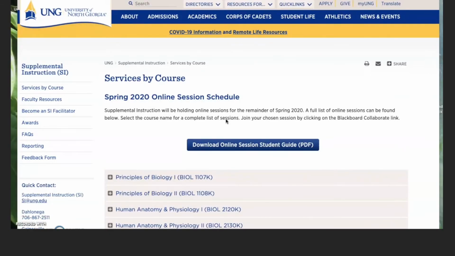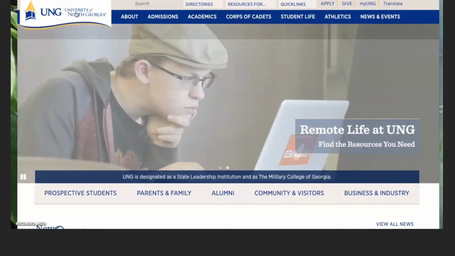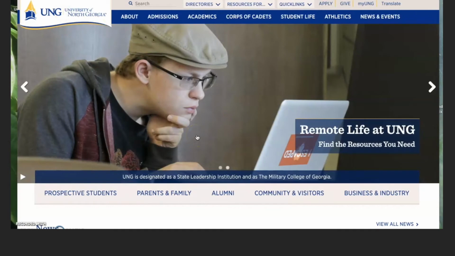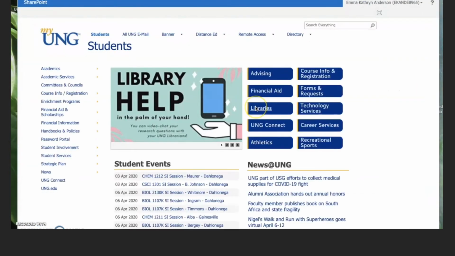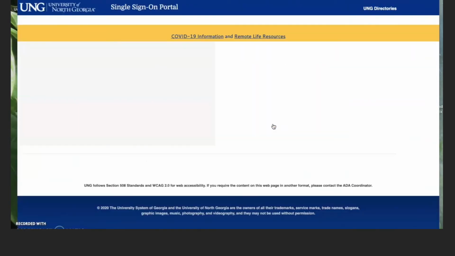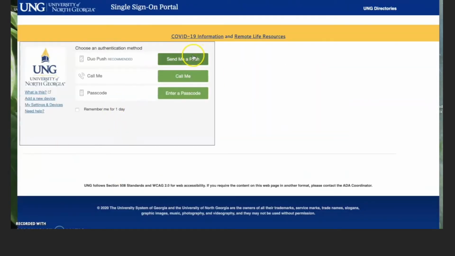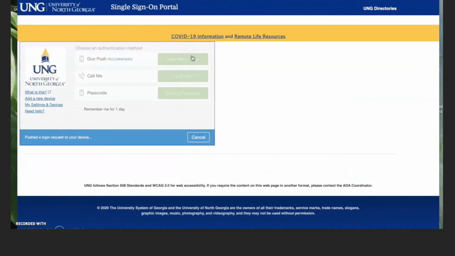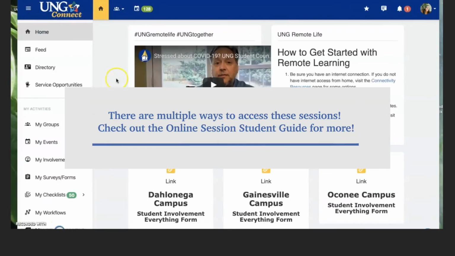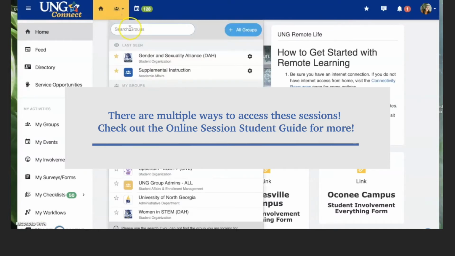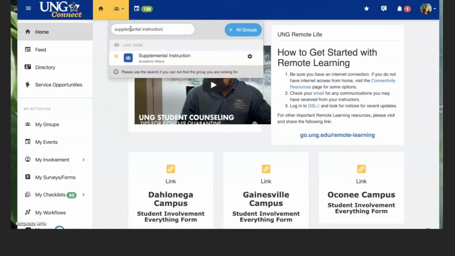The next option to accessing your supplemental instruction sessions online is through UNG Connect. Now you can start at UNG.edu and click My UNG, and then you're going to want to click this UNG Connect button. You're going to have to log in, so you're going to have to do the Duo Push two-factor authentication. And once you're in, you're going to want to click on the little person icon at the top and search for supplemental instruction. It should pop up and you can click on it.